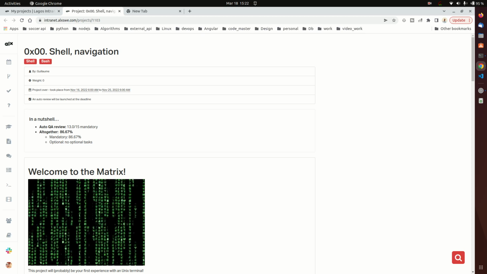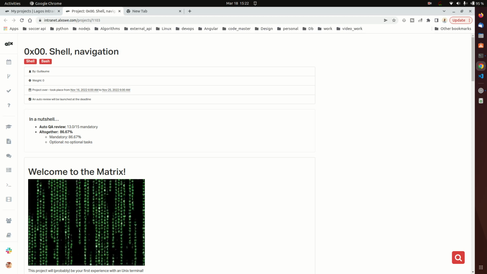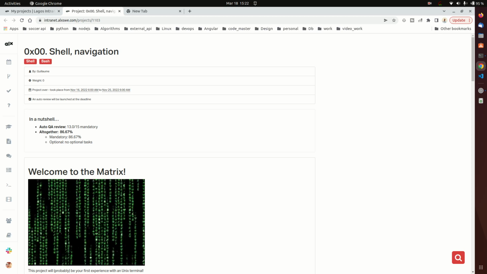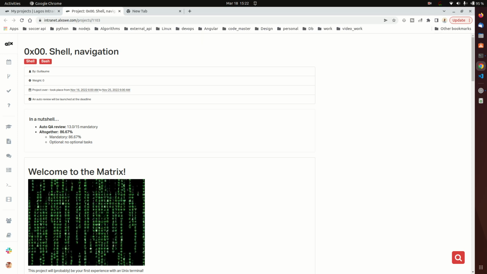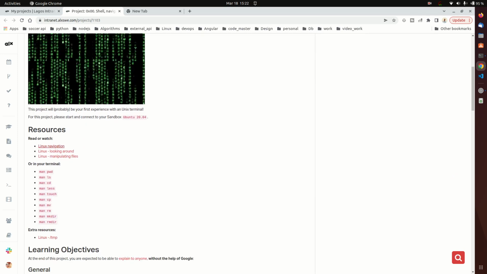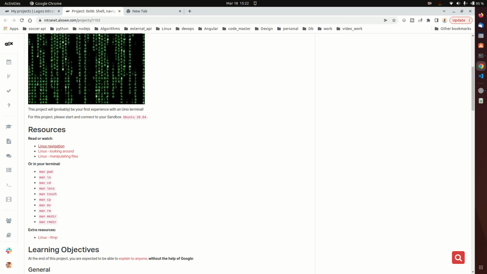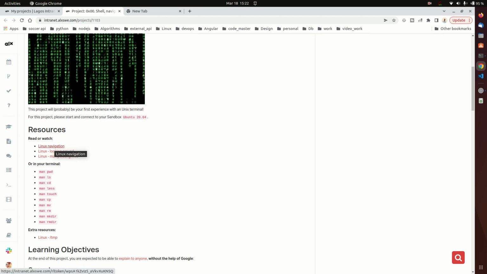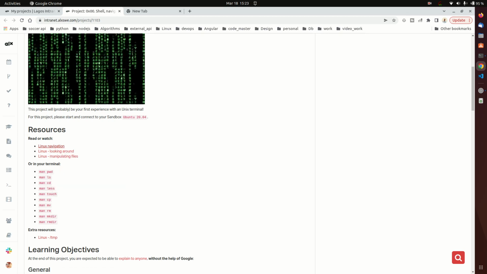Today we'll be working on the project 0x00 Shell Navigation. The first thing I want you to do is to go to the resource section. It is very important because it will give you a grasp of the full understanding of this project. So I'm going to open the first link on a new tab, the one with Linux Navigation.